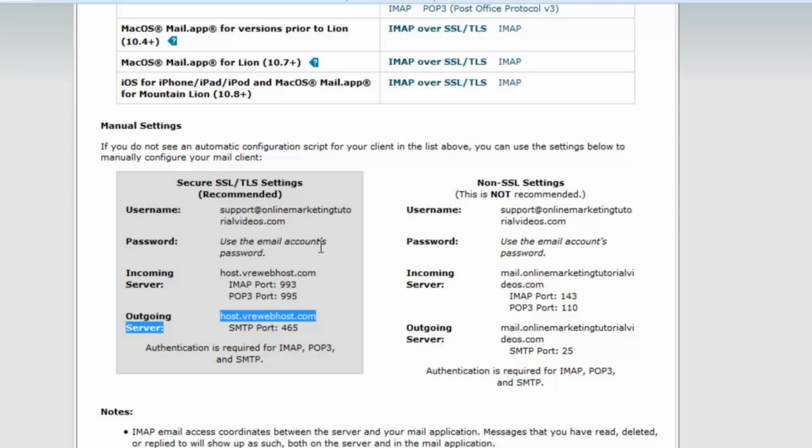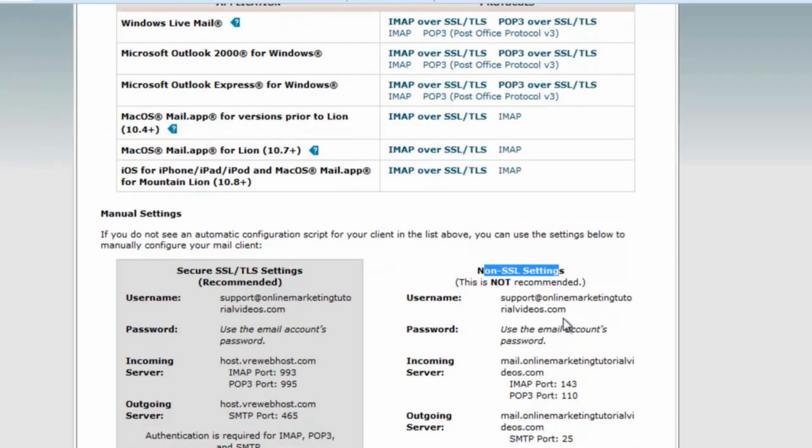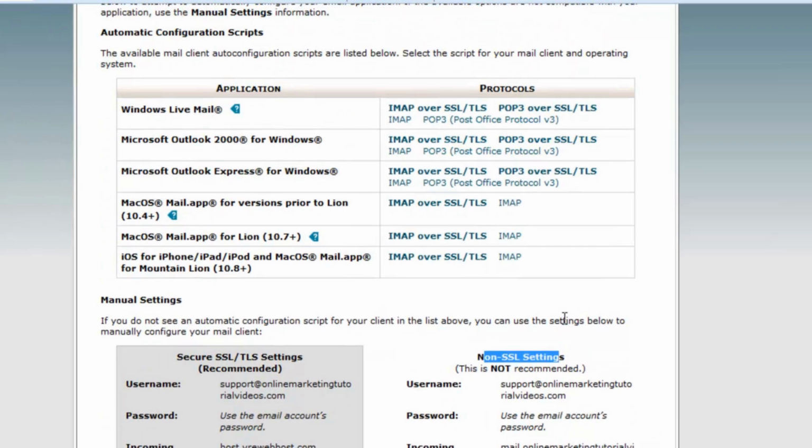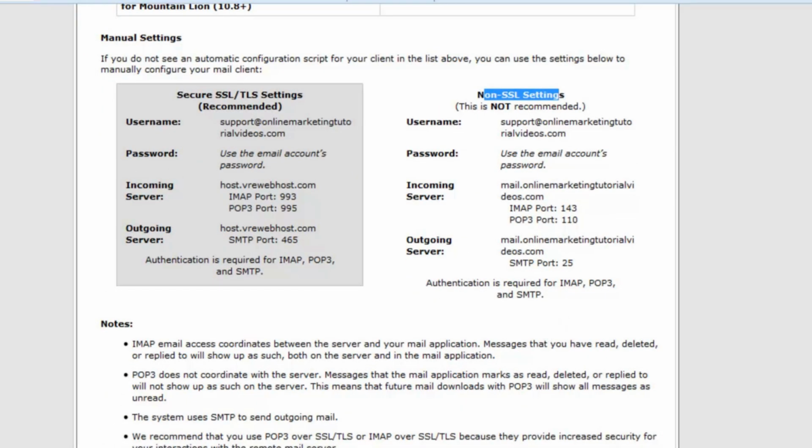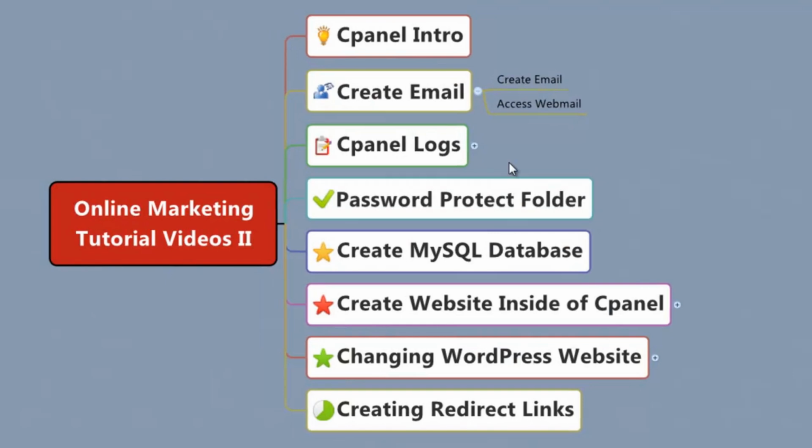Now, I'm not going to go through a detailed explanation of how this works because it really depends on which software you're using to access your emails. And it also depends on whether you're using a secure connection or a non-secure connection. So it's really hard for me to have a video and cover all that in detail. But that being said, we've created an email address.